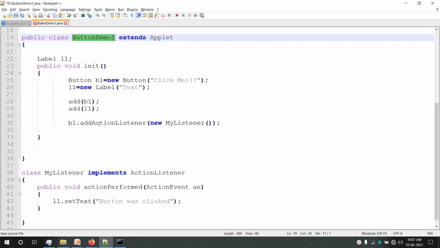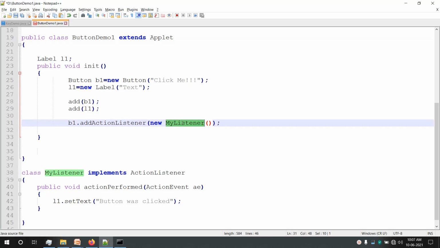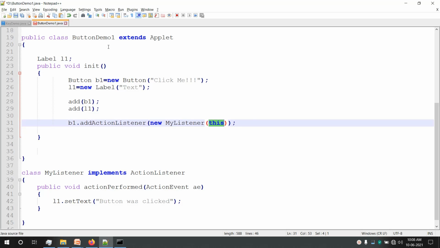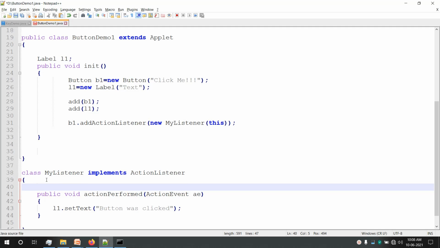To get a reference of ButtonDemo1, we need to send a reference when we create an object of MyListener. When we call MyListener, we have to send a reference of ButtonDemo1 to MyListener. So how can we send it? Inside this MyListener constructor call, we have to send that reference. We can send a reference by sending this. As we know, this represents the object of ButtonDemo1. So when you send this here, we are sending a reference of ButtonDemo1 to the MyListener class. Now in the MyListener class, we have to receive that reference.